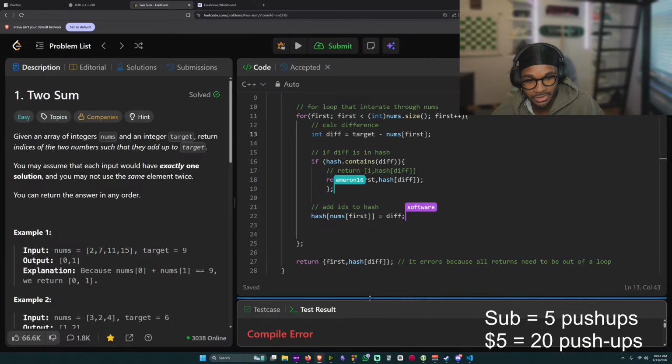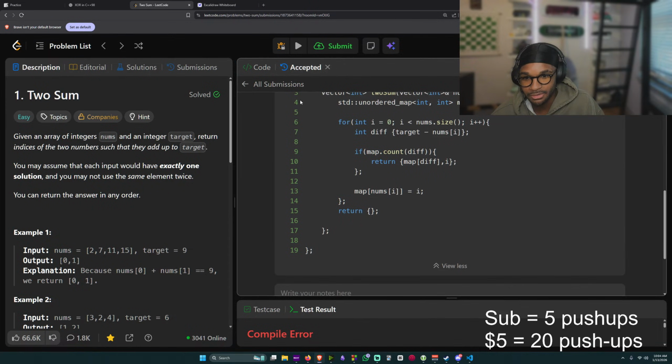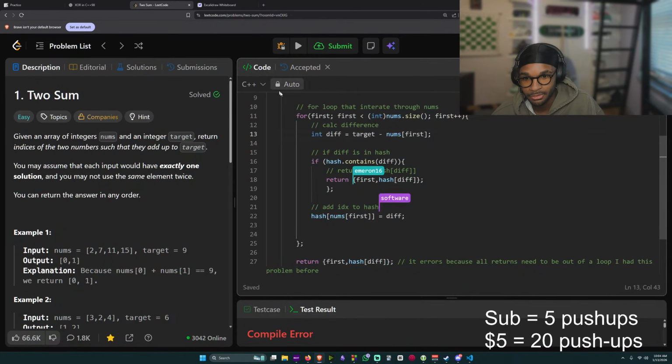It errors because all these returns need to be outside the loop. This returns a list. Oh yeah, the answer is supposed to be a list. If it contains it, then that's the answer. But this returns a list. The squiggle lines say it returns a list instead of a... that's an array. So what would putting this in a bracket return?